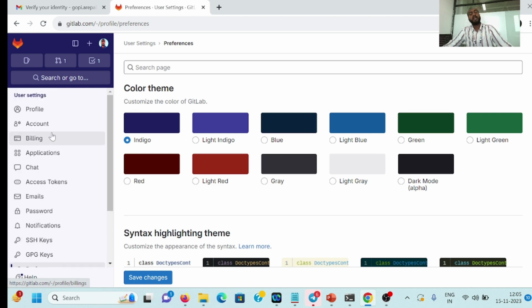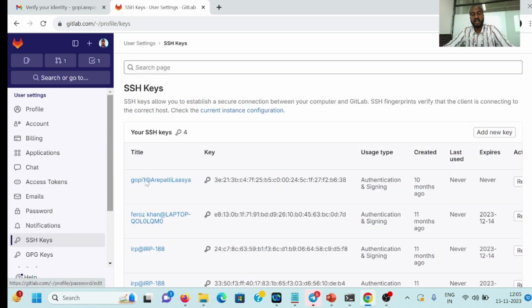Why it is very important is every system has a unique ID to make a connection with a GitLab account. That key we call it as SSH key generation. So SSH key is there under preferences. So when you want to pair your system with a GitLab account, I need to create an SSH key. I need to pair my SSH key here. Okay, add new key is there now here.